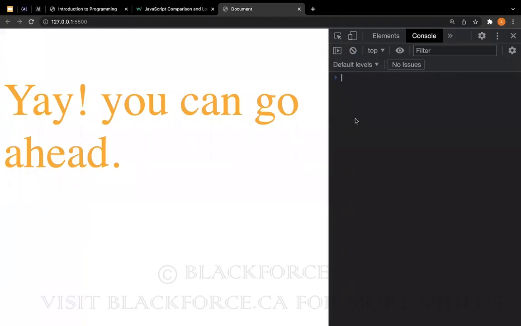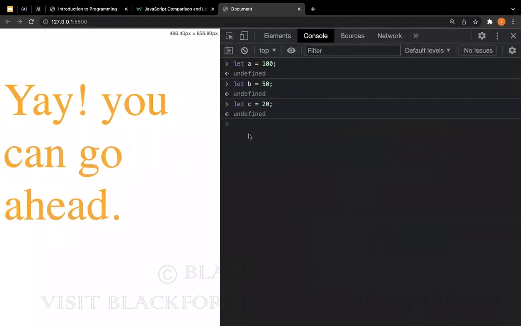So if I go to my code editor, let's create three new variables. Let A equal 100, let B equal 50, let C equal 20. So with normal comparison operators, I can check: is A greater than B? I'll get true. This is just the basic of what we did the last time.